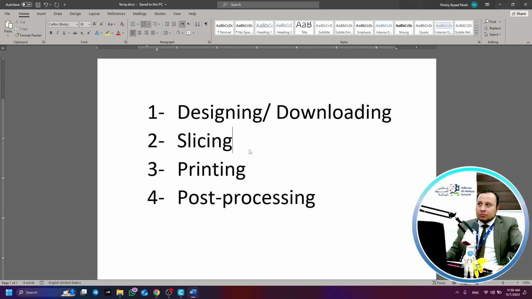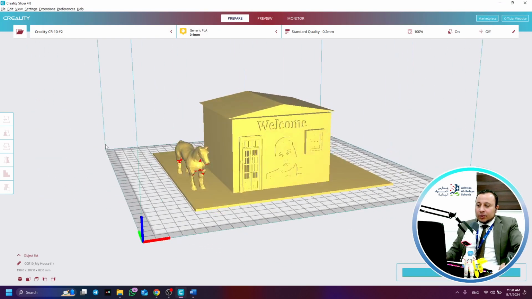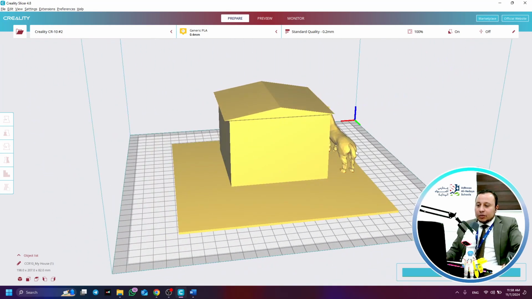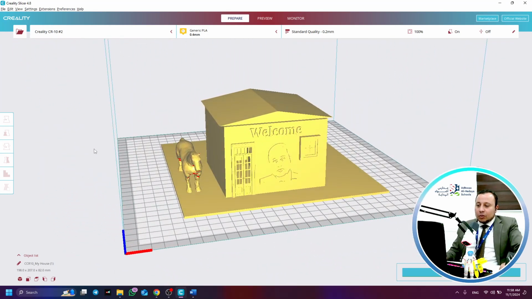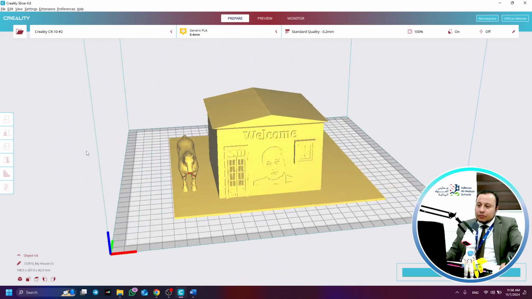But normally I use the Creality slicer. I love this software so much. The most famous software, and it's open source also, is called Cura. The Creality slicer was built on Cura.